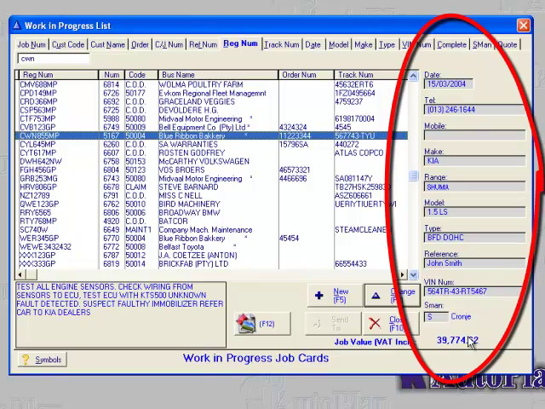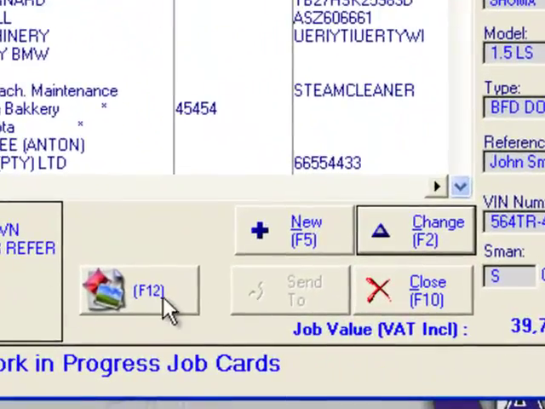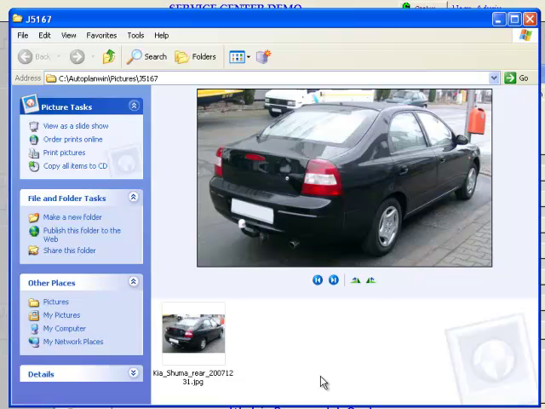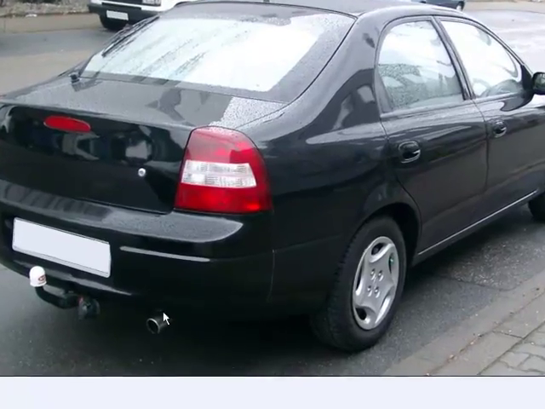We can view additional information of the job over here, such as telephone number, contact person, and so on. We can link photos or failure reports to a job card, which are instantly accessible. This is handy to record damage to a component or vehicle.